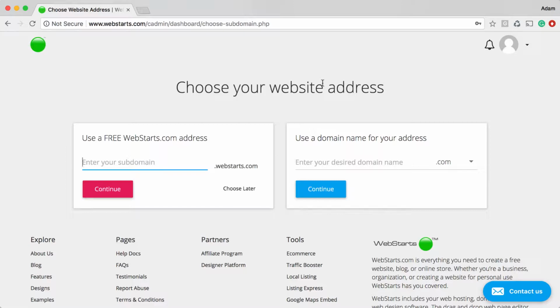During the WebStarts sign-up process, you'll be presented with two options. The first is to use a free WebStarts.com address. This would be something like yourverownwebsite.webstarts.com. To use an address like that is totally free. But if you'd like to use a top-level domain name like a .com, .net, .org, or other top-level domain name, you'll want to make sure to choose use a domain name for your web address.